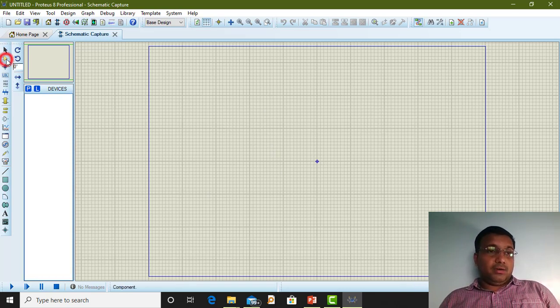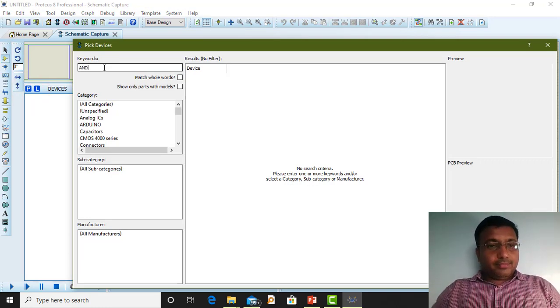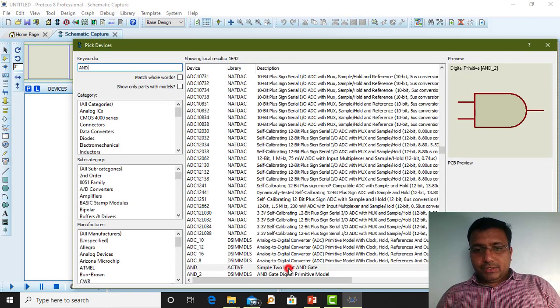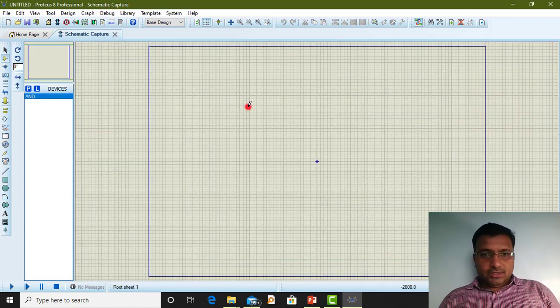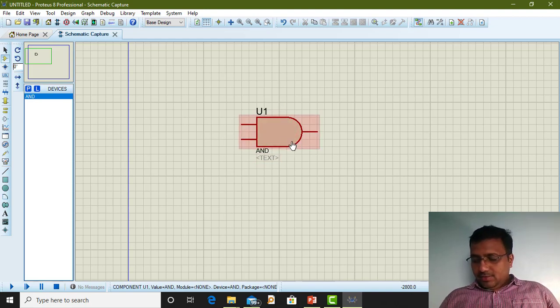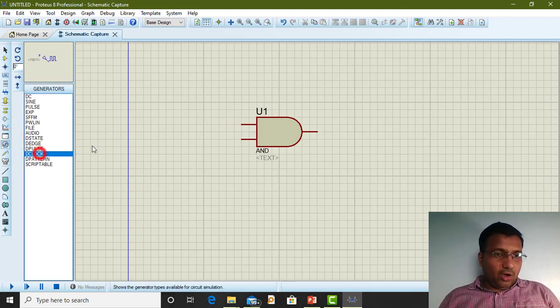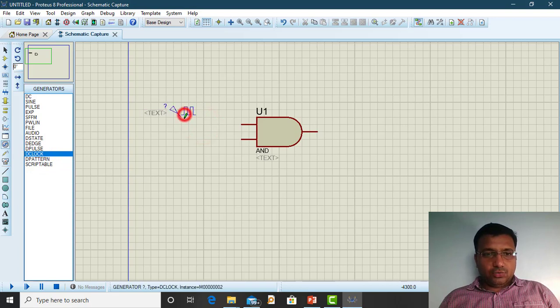For that, a basic digital circuitry, we'll take an AND gate. We'll observe the AND gate logic. So here it is, a simple AND gate. I keep the AND gate here. Now we need to generate two clock signals. We can generate the clock signal from here. We have D clock available. So I will attach one D clock to input A, and another D clock to input B.